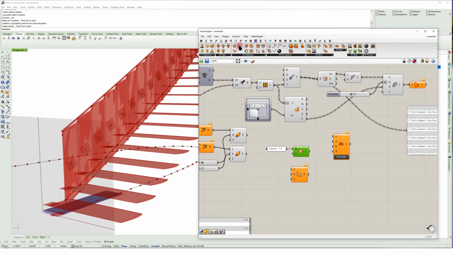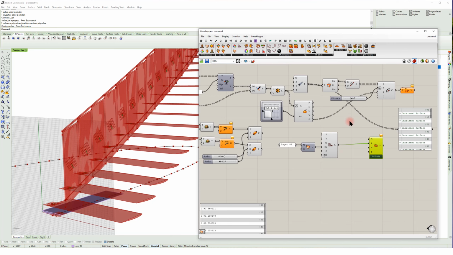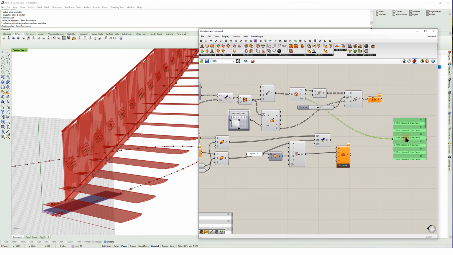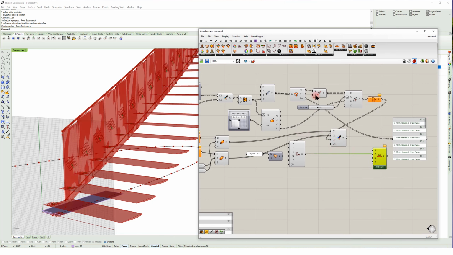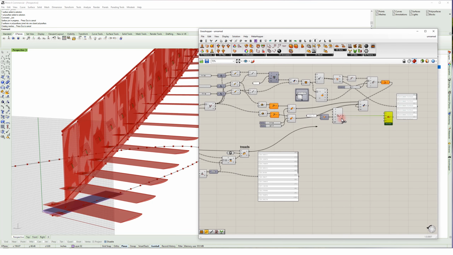Plugging that into define object attributes, not this one. I'm going to put in layer right here. I'm going to plug in those attributes here, and then I'm just going to merge all of this into a single bake operation. So we've got those panels, and then we want our treads as well.